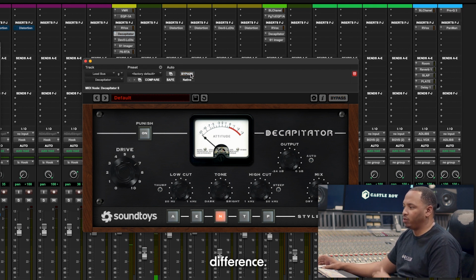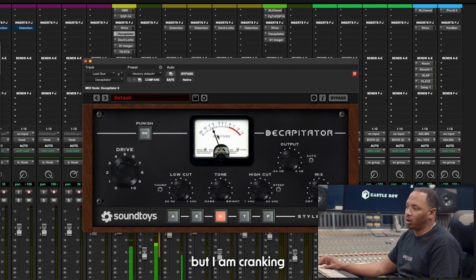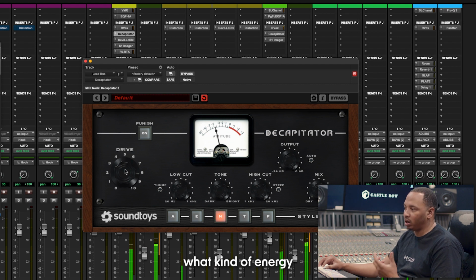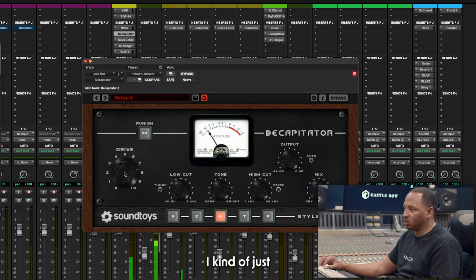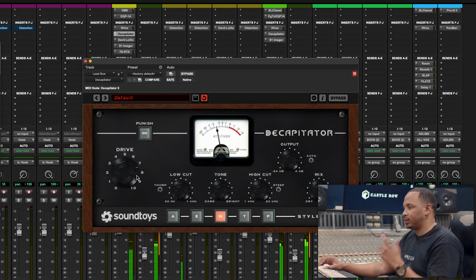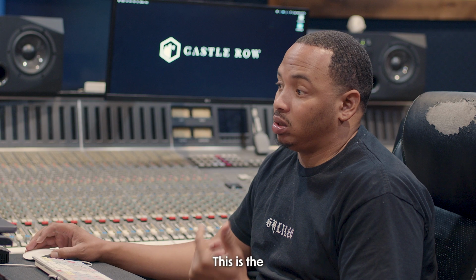It's a very subtle difference. Gives a little bit more bite. The mix is down. I barely touch the mix here, but I am cranking the needle. Sometimes I'll go up and soft clip in the red a little bit, depending on what kind of energy I need from the record. But for this one, I just kept it light. I just wanted to feel it just a little bit.